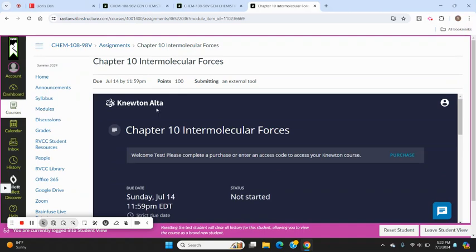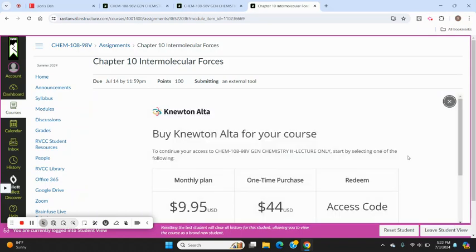it's going to bring you to the Newton Alta site. And if you click on purchase, it'll give you the options you have for purchasing your online homework. You can use the monthly plan, a one-time purchase plan, or if you have financial aid, you need to contact the bookstore to get the access code so that you can purchase your homework that way.